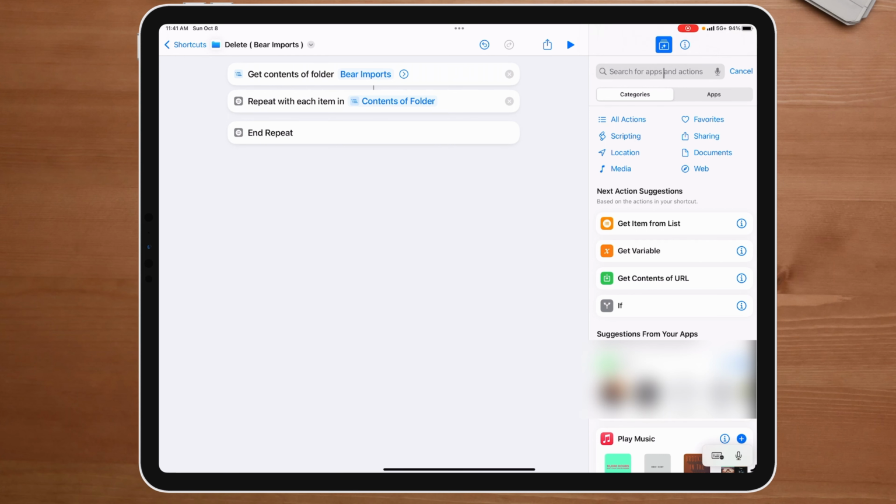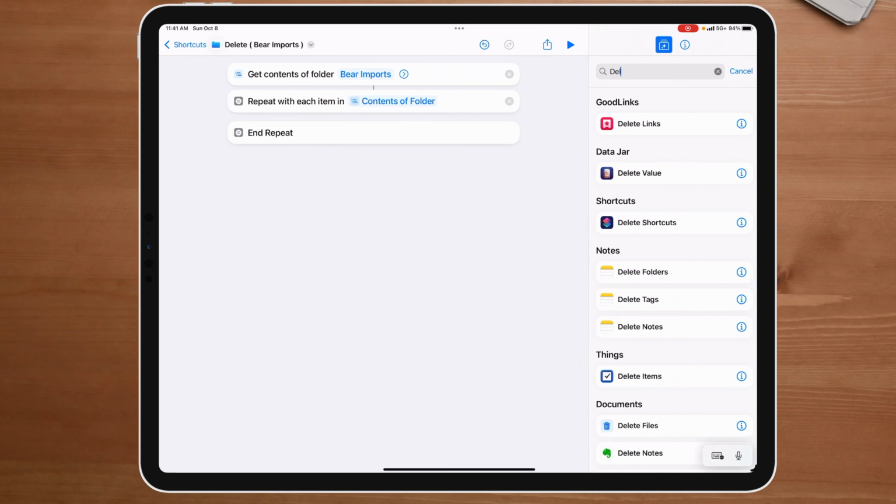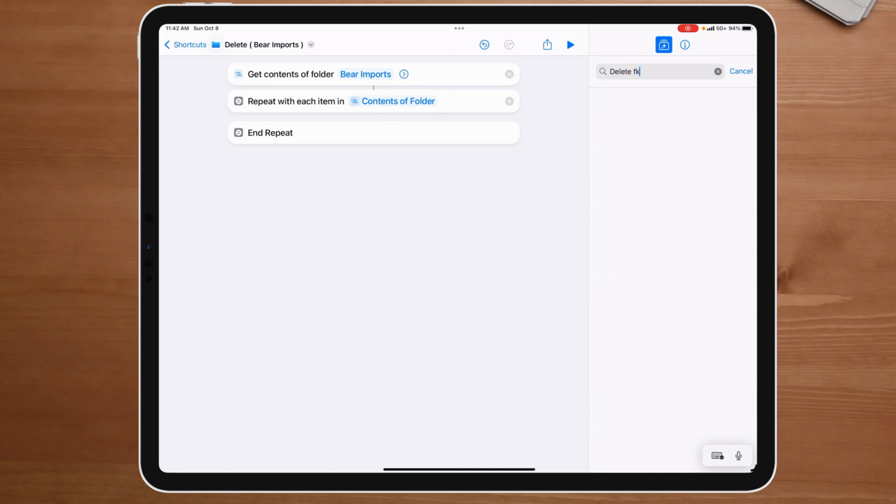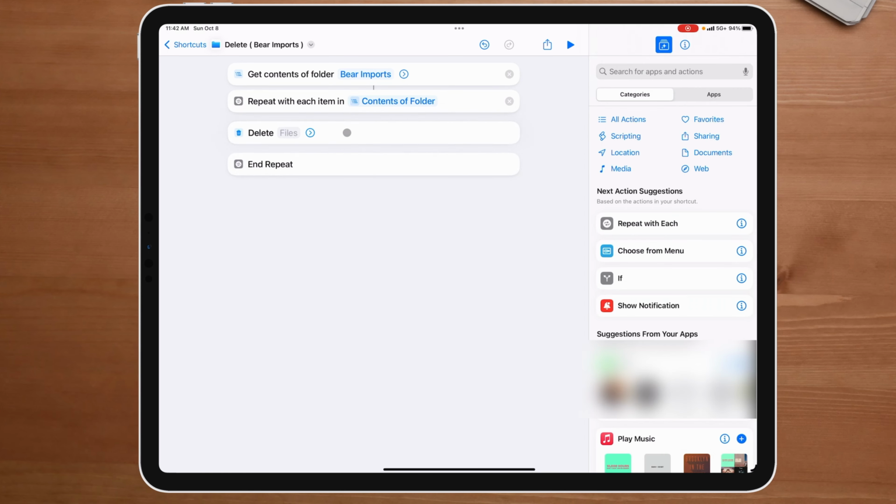Now, what is it that I wanted to repeat? I wanted to repeat delete, which is down here. You can see it up under Documents, Delete Files. But if we type it all the way in, it'll come to the top, which is right here. You see the trash can, and we can pull that over here. Now we can see this is all we need. So Get Contents of Folder, Bear Imports, Repeat with Each: contents of folder, each one I want to delete.